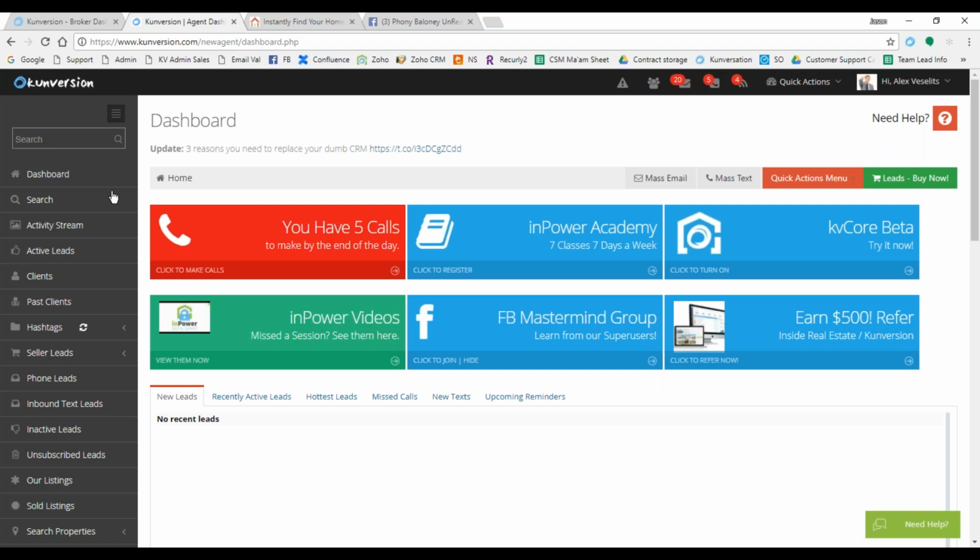If they sign in with Facebook, what info is captured? Excellent question. If somebody's on your website and they use that sign in with Facebook or sign in with Google, Kunversion will capture any contact info that's provided by Facebook, and that includes their email address. If they've provided their cell phone on Facebook, we'll capture that as well. So we do capture all that info, and we give them a name.